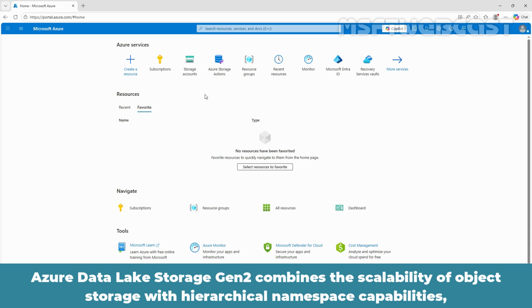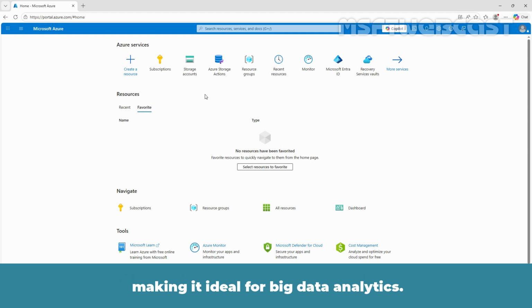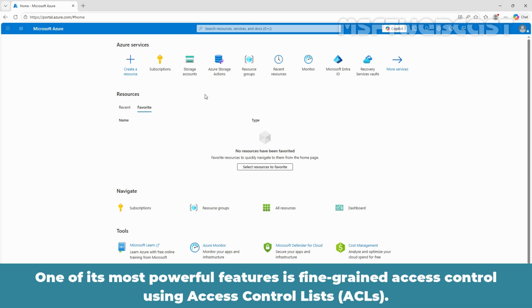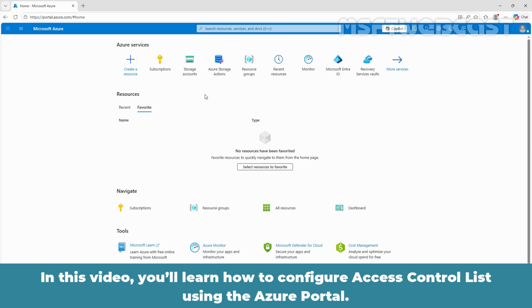Azure Data Lake Storage combines the scalability of object storage with hierarchical namespace capabilities, making it ideal for big data analytics. One of its most powerful features is fine-grained access control using access control lists. In this video, you'll learn how to configure access control lists using the Azure Portal.